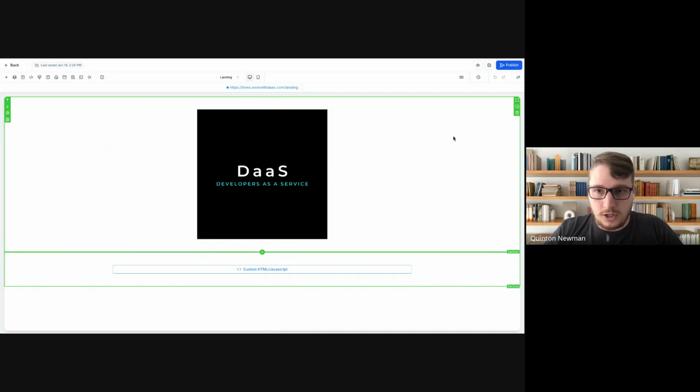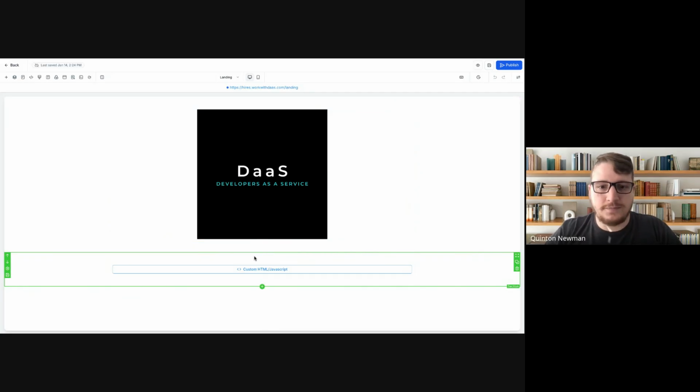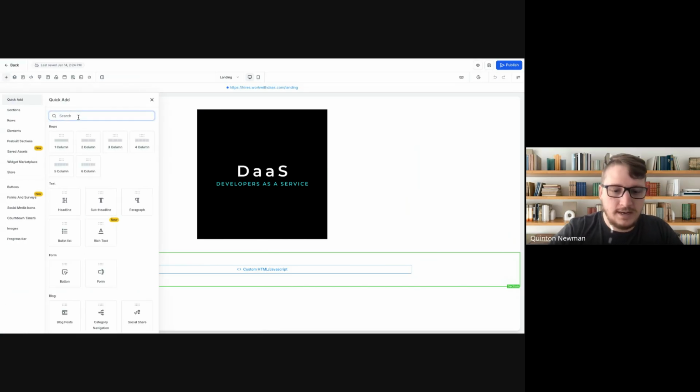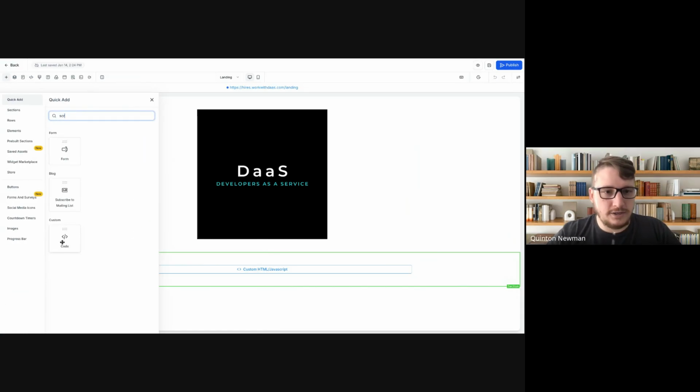And so this is a one column section here with an image in the middle. And then I have a one column section down below with a custom script. And if you don't know how to find that, you just click add elements here. Just type in SCR and you can see code comes up as the element. So you'll drag this into here.